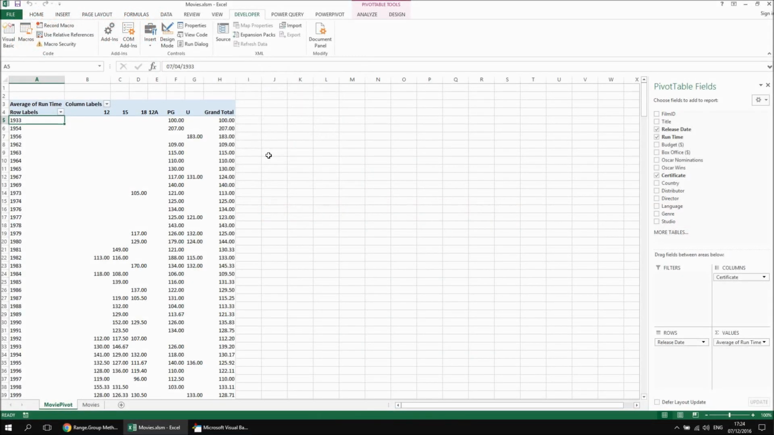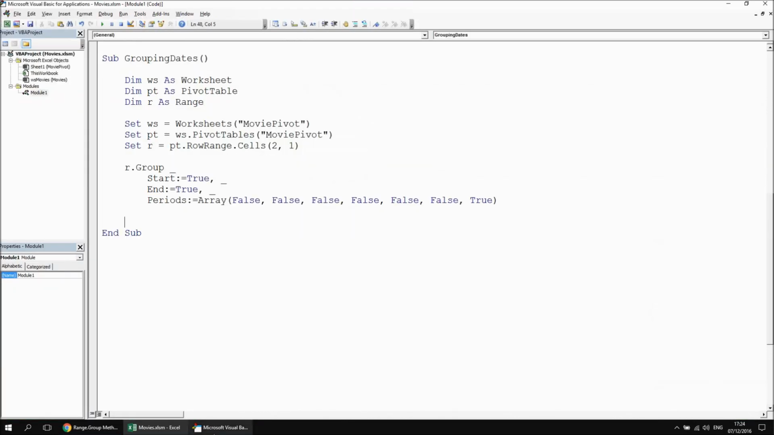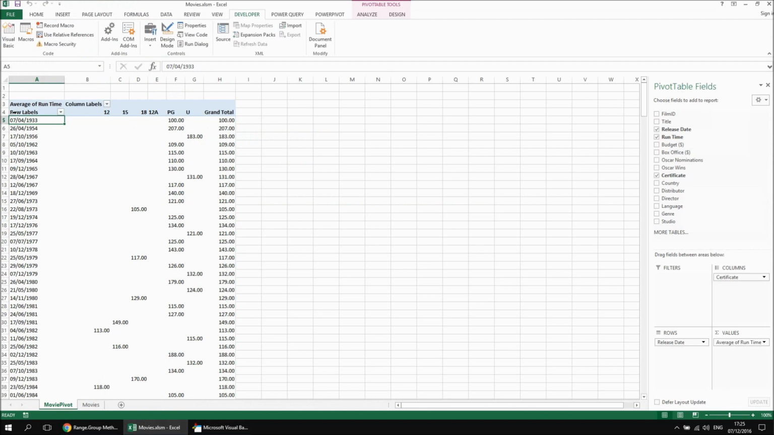If you can group rows, then it stands to reason that you should also be able to ungroup them, and indeed that's pretty straightforward to do. So if I just switch back to the VB editor and type in a simple statement that says r.ungroup. Appreciate that it's fairly redundant to group a set of rows and then immediately ungroup them, but just to demonstrate that this is the case, if I were to run that subroutine and then switch back to Excel, you'll see that I've now got individual dates again rather than grouped by years.